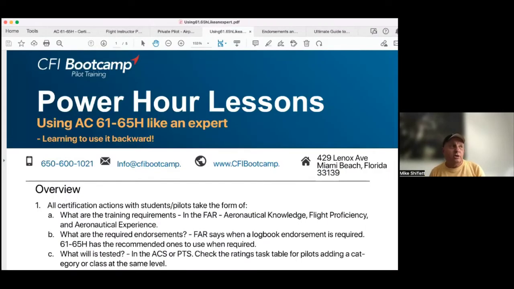And let me preface it a little bit for you. Even if you're not a CFI, this is going to be very interesting, because when I was a pilot examiner, I had a lot of people come in for a test and they weren't qualified, or they did more than they needed to do.